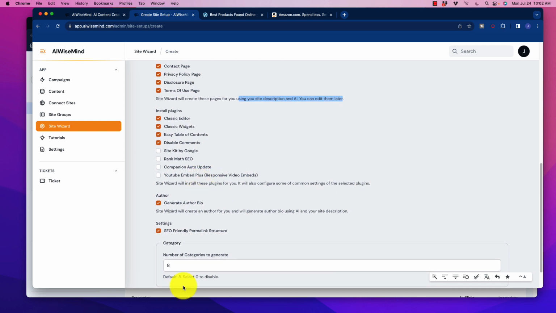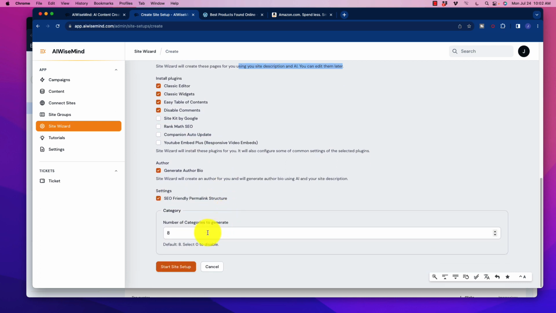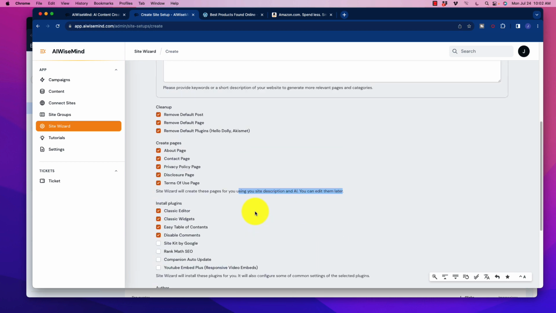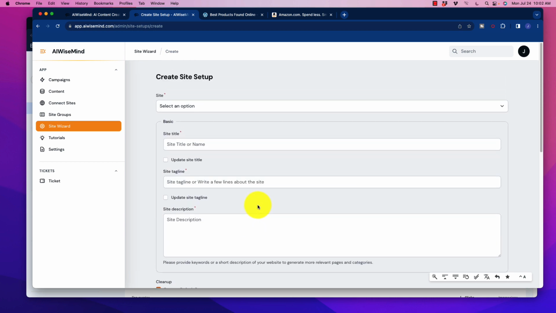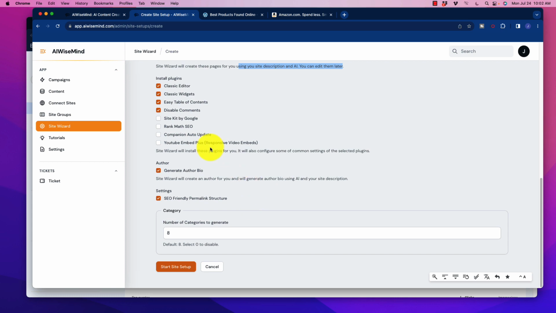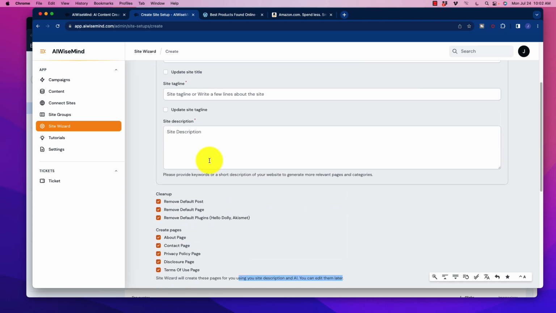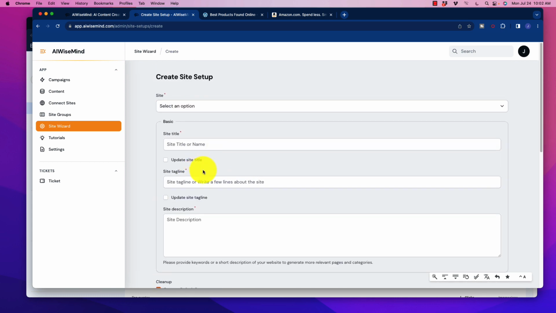Now, the other thing, of course, is with settings, you can create friendly permalink structures and an amount of categories to create. This is an immense time saver because it's boring, of course, for anybody who's had to create many affiliate websites to have to manually go through and create all of this, and this software will do it for you.